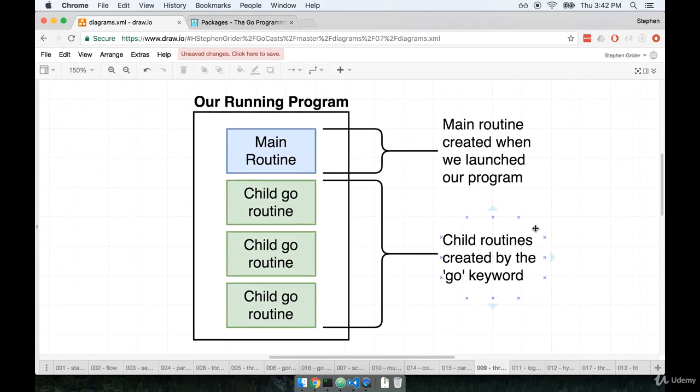Okay, so with that in mind, let's take a quick break. We're going to come back in the next section and start adding support for Go routines to our program. So quick break, and I'll see you in just a minute.